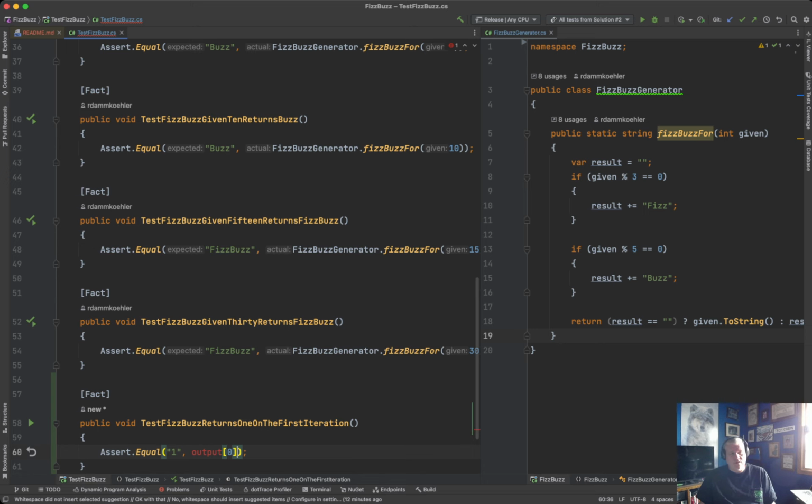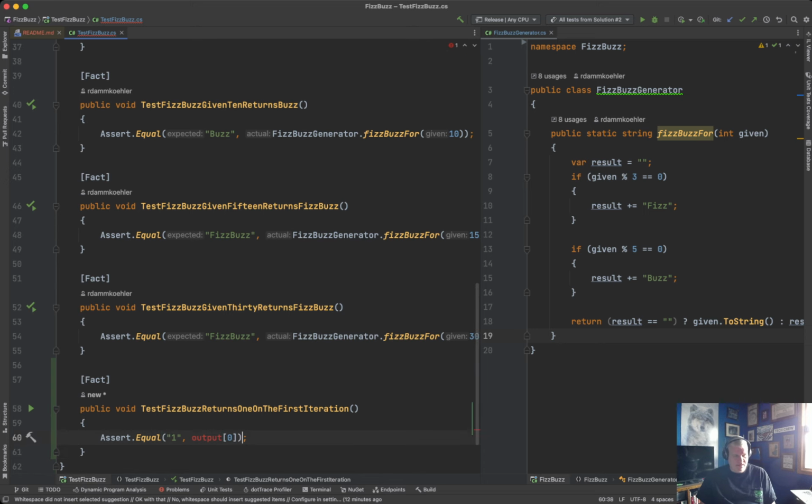So we'll use some array syntax here. Output 0. And what is output 0? Well, output is an array, or a list in our case. I guess we could use an array literal. 100 entries.